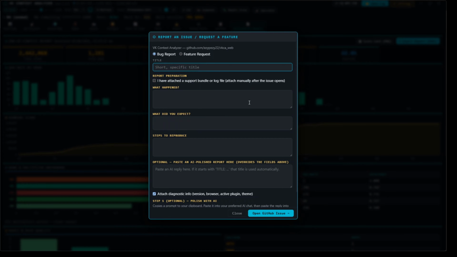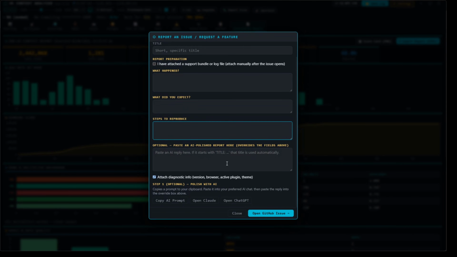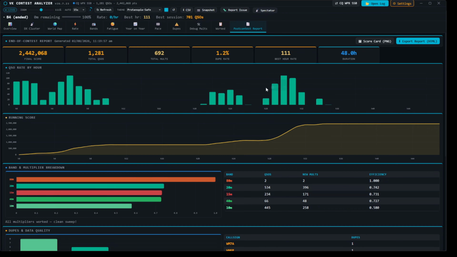If anyone's using this application, I would love them to report that. It'd be absolutely fantastic. So is it a bug report? Do you want to see a new feature? You fill in what happened, what you expected, and what you did to reproduce the issue. And if you wanted to use Claude or ChatGPT to polish it up, you can do that. You just copy the AI prompt, go to Claude or ChatGPT, whatever AI engine you like, and away you go. You can open up the GitHub issue. Obviously, we need a title and so forth, but you need a GitHub account. It's absolutely free, and then I will pick it up automatically.